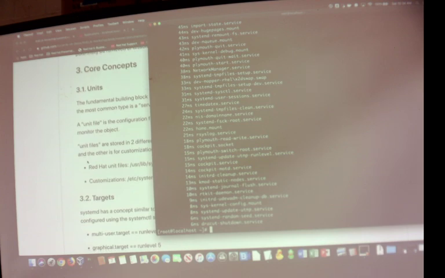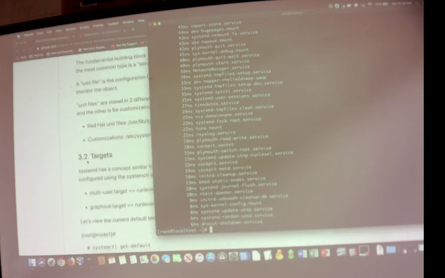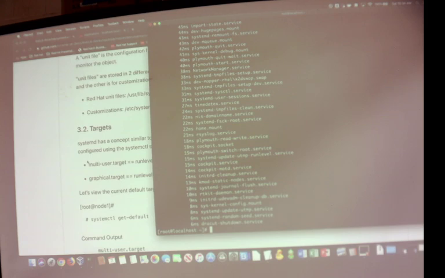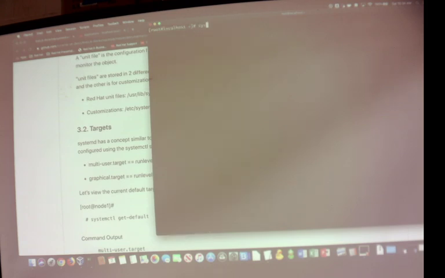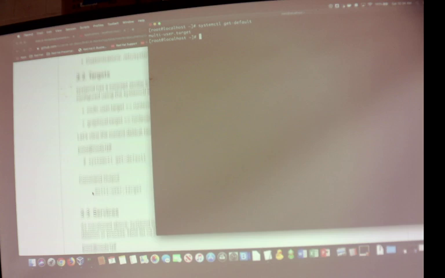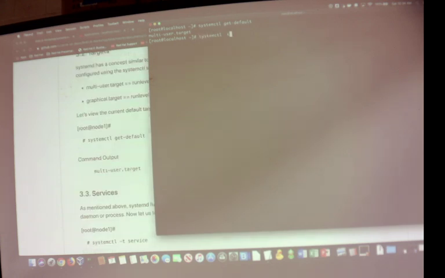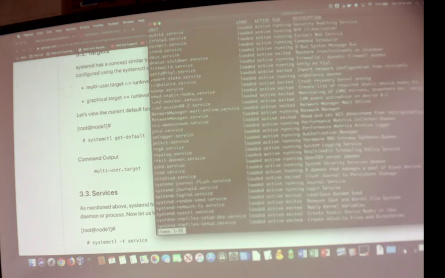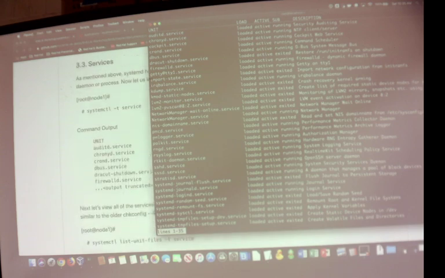So here we have different targets: multi-user target, graphical target, and it says how they equate to the different run levels. You can always see what your target is. systemctl is the command you use to interact with systemd. And I can say get-default, and it says my default is multi-user target. I can also list the services that are running. So if I say systemctl type service, it'll give me a list of all the services, whether they're loaded, if they're active.